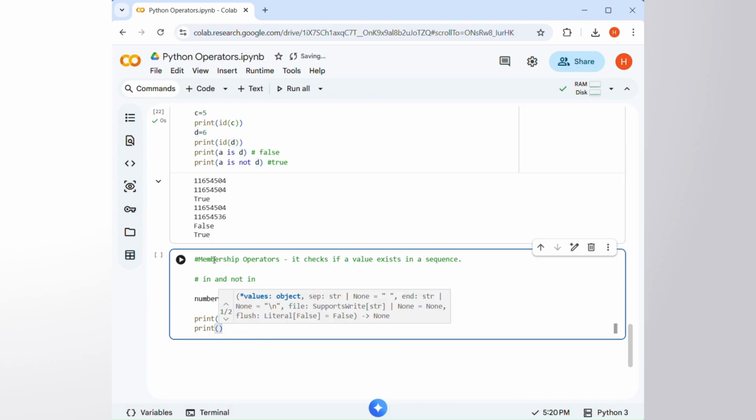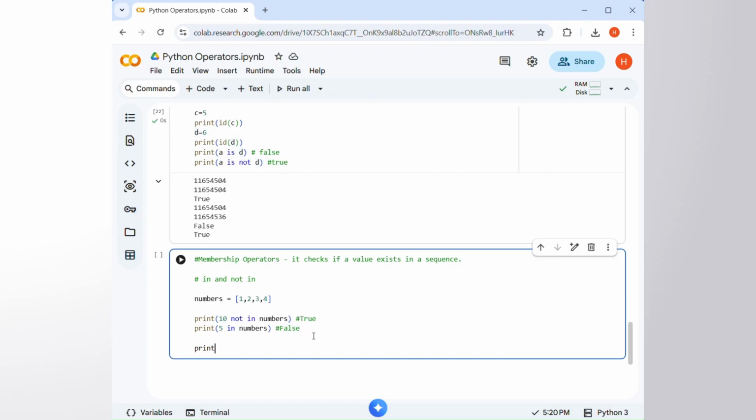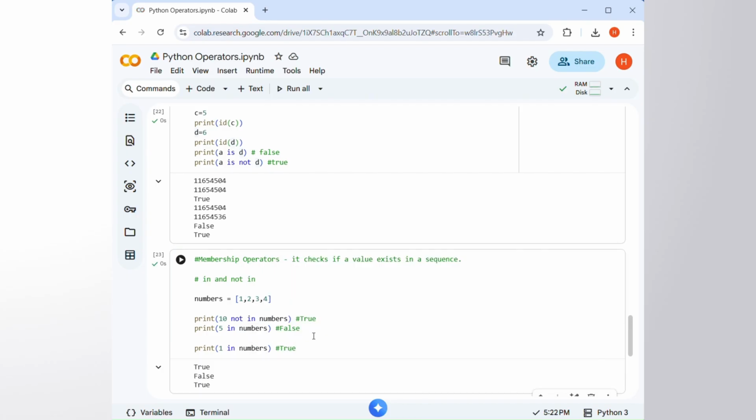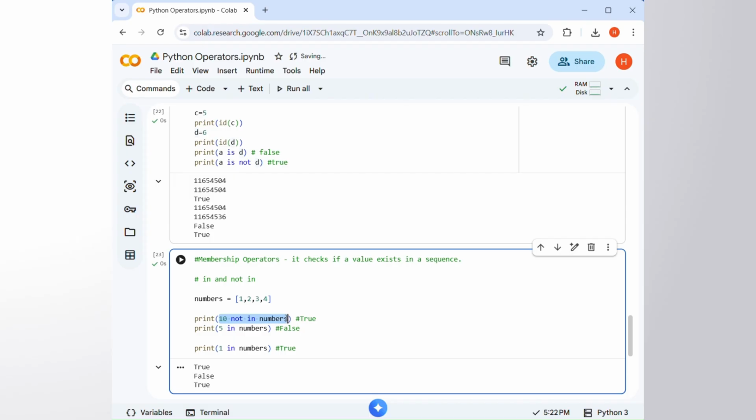And if we check 5 in numbers, this is false because 5 is not present. We are saying, is 10 not present in numbers? Yes, it's true. At the same time we are asking whether 5 is present in numbers. No, it's false. In the positive scenario, if I ask whether 1 is present in numbers, yes, it is true because 1 is present. So 10 is not present in the given list. Yes, the output is true.